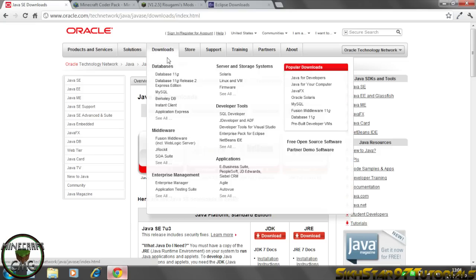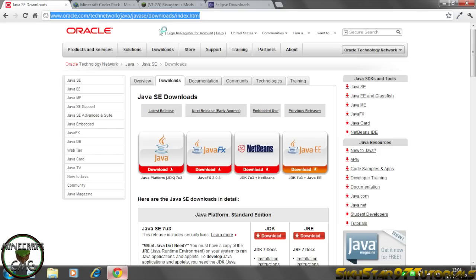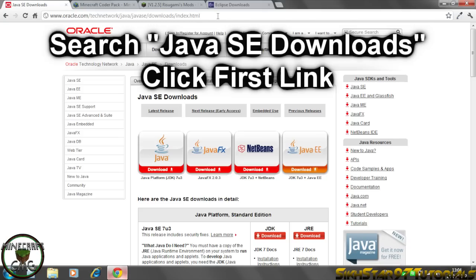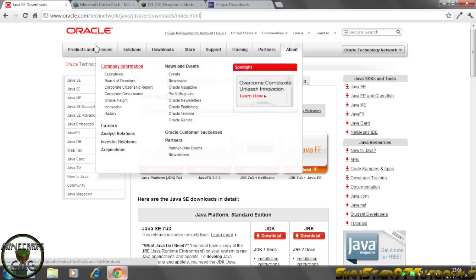So what you need to do is to go to this website. It's a reasonably sized web address. So what you should do to find this is to go into Google and type in Java SE downloads, and it should come up with Java SE downloads, which should be the first link. And when you click that, it should come to this page.